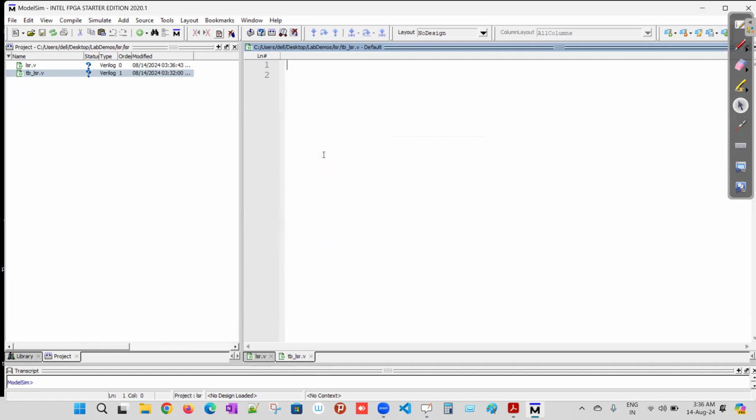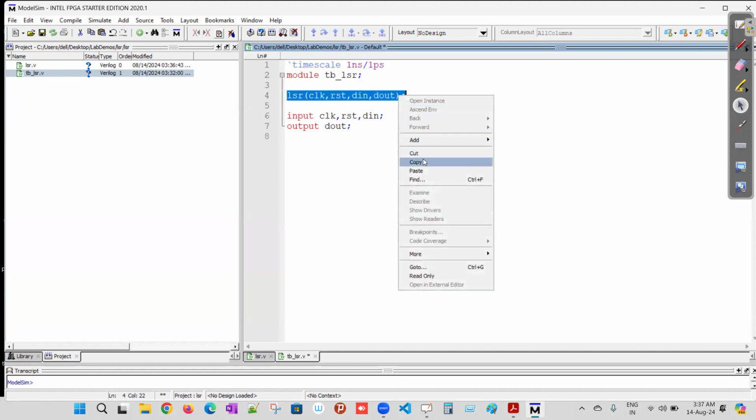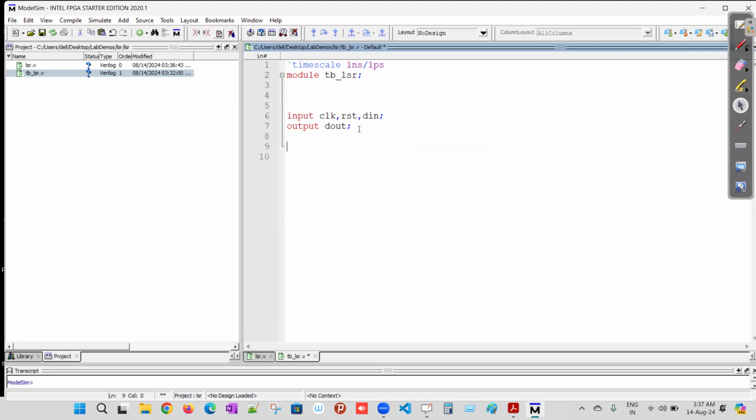Copy, go to the test bench, backtick timescale 1 nanosecond slash 1 ps, and then module TB underscore LSR, left shift register, and paste here whatever you have copied. But this one, module, cut this and put it after this input and output. And then after this name, you just put some instantiation name. About this instantiation name, in previous recordings, I have already spoken about that.